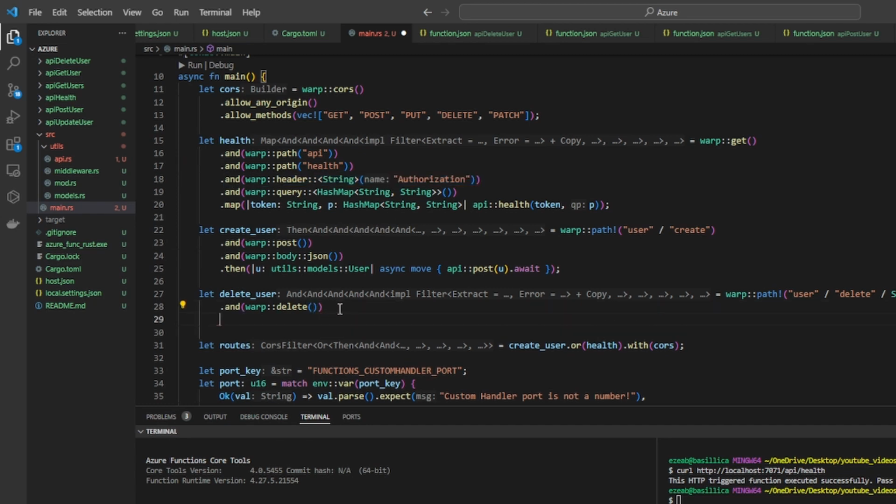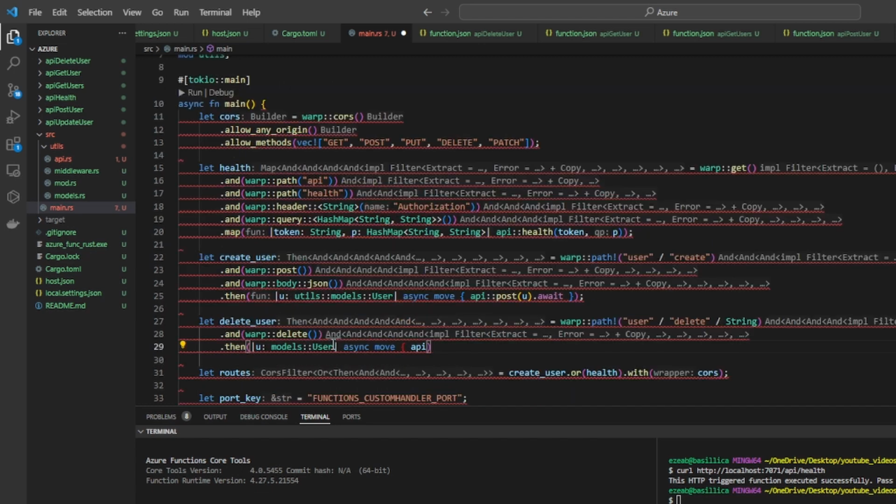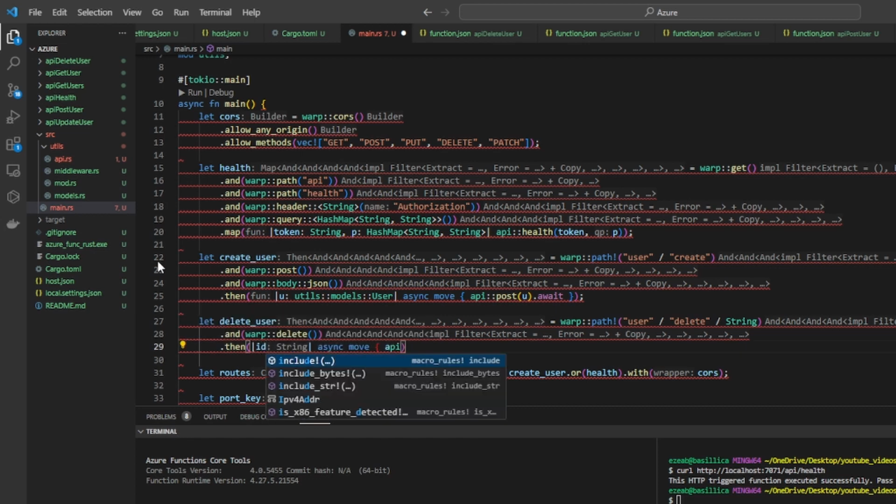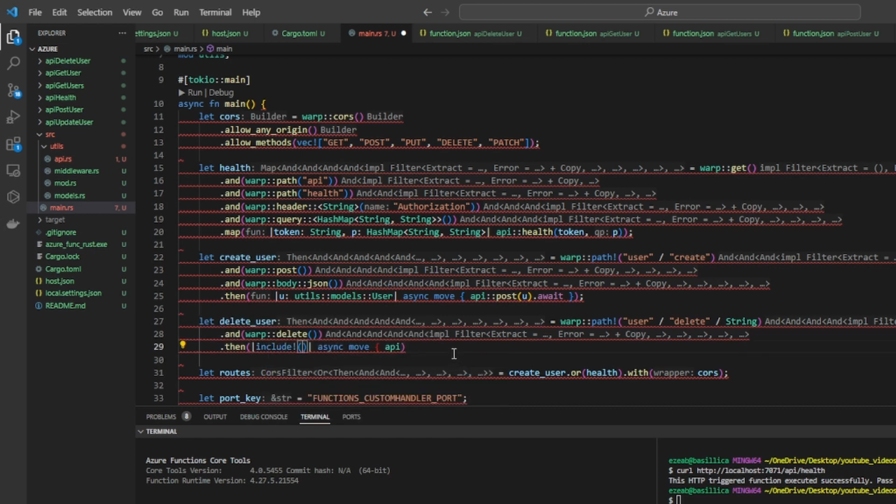So now we can say, assuming this is going to be an async function, actually I don't need all of this. It should be ID, which is of type, nope, which we know is a string.